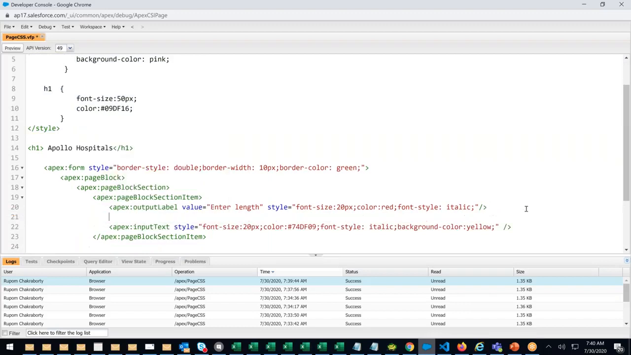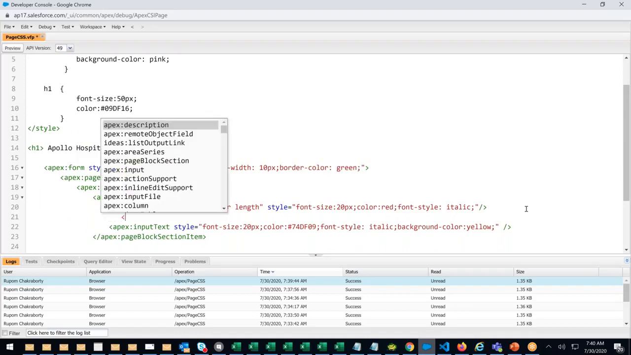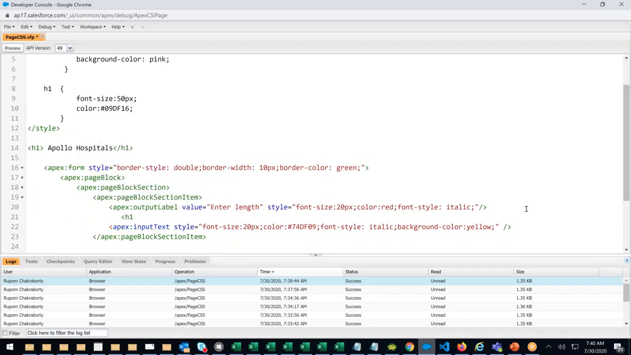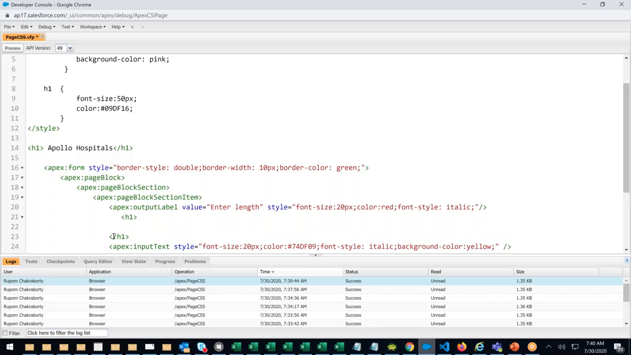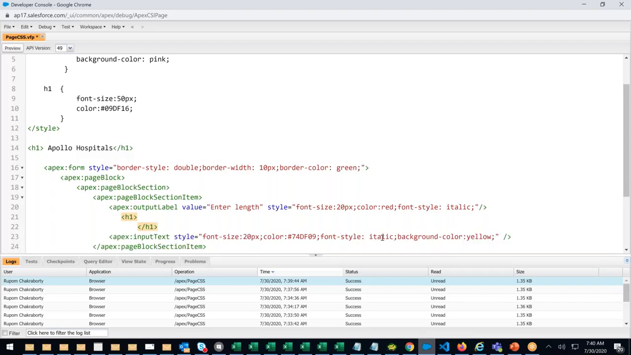Inside this, if you want to write something and you say H1, here also I can use the H1 command. You can define H2, H3. Whatever you define inside this and you start writing, it will be taking that.